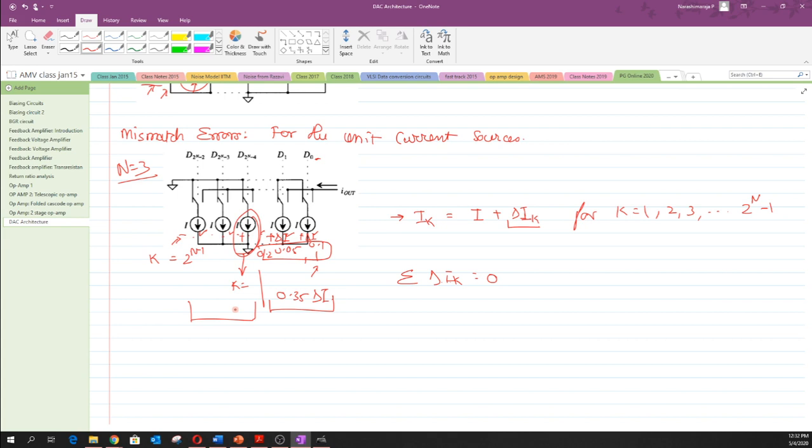So which means that when we sum all of these quantities of delta I, we end up having a result which is equal to 0. Okay, so it is something like that we are going to assume in order to compute the value of INL and DNL errors out of this.